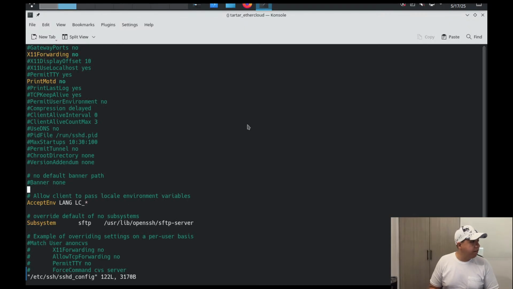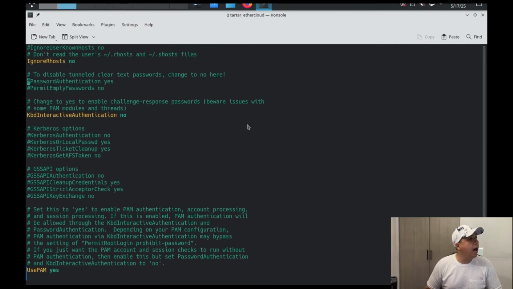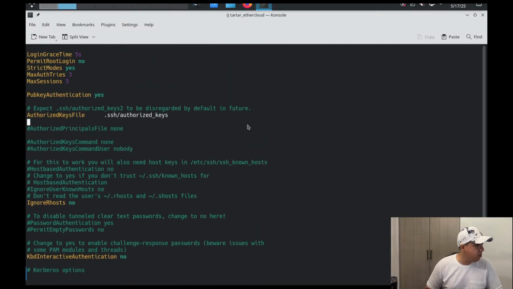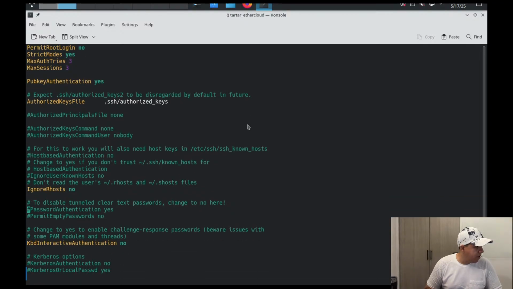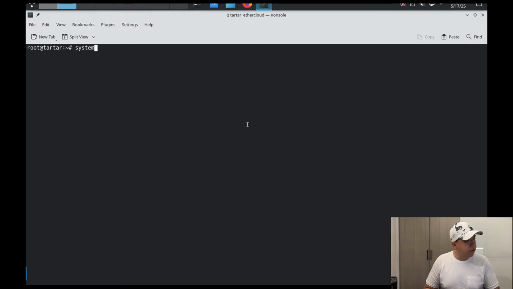So vim sshd_config. Now let me make some adjustments to this file. Hopefully I don't get blocked out, because that tends to happen. Authorized keys, okay, there you go. Public key authentication, yes. What about the password authentication? I don't see that. Password authentication, let me see. No, there you go. Okay, systemctl restart sshd.